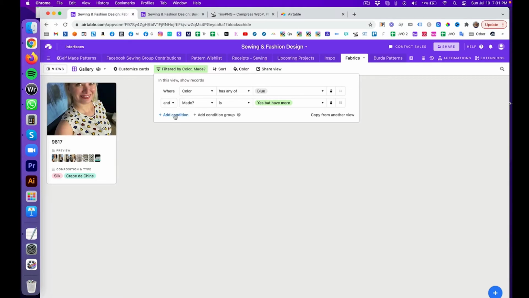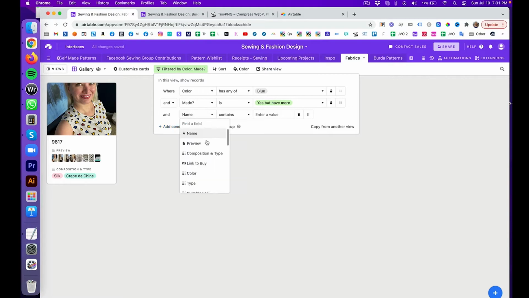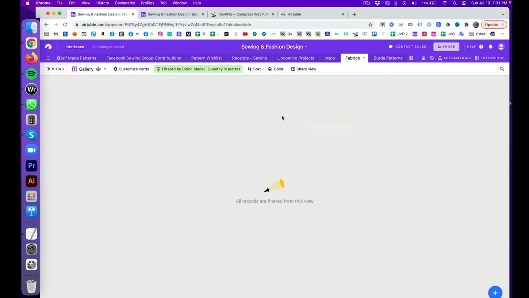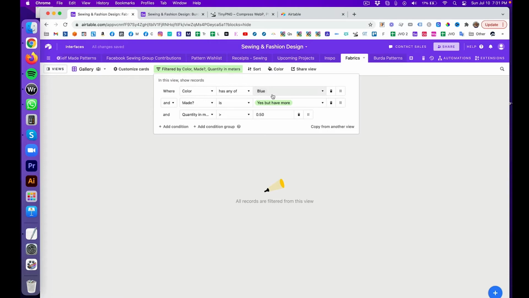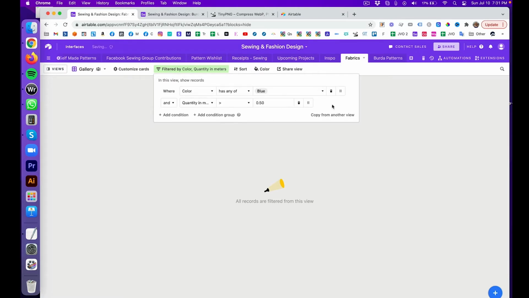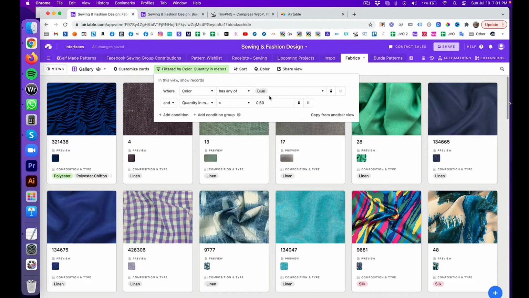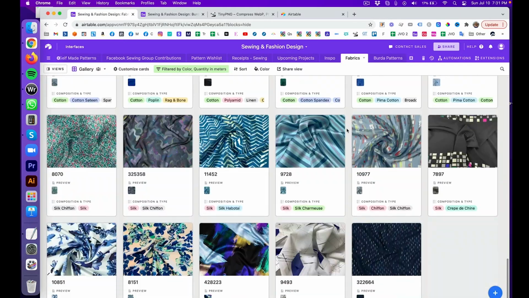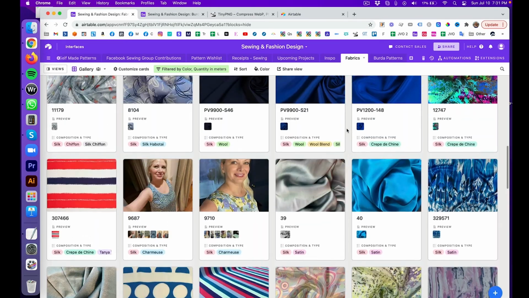And then if I want to still do the quantity on top of that, I can narrow it down. Let's say quantity in meters, and it needs to be at least 0.5 meter, right? Okay, so I don't actually have anything that is blue, that I've made, and that has 0.5 meter or more, but that's okay. So if I just wanted to show you something that is blue and I have at least 0.5 meter of, that I haven't made anything from yet, those are these.